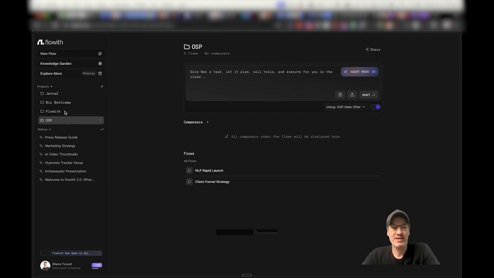Okay, so on the main page, you can actually set up projects as well. So you've got knowledge gardens, then you've got projects, and let's go into the OSP project, where I've just set this up. And we can see here, once you open it up, it'll show you all the flows that we've set up. So I previously set up this NLP Rapid Launch.